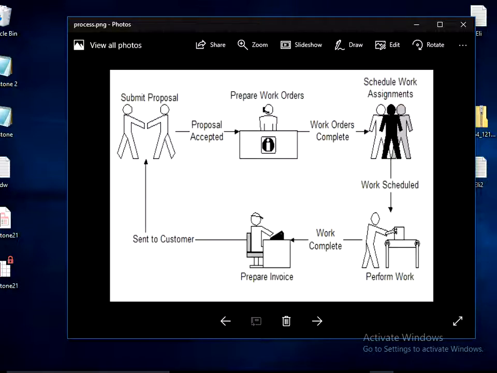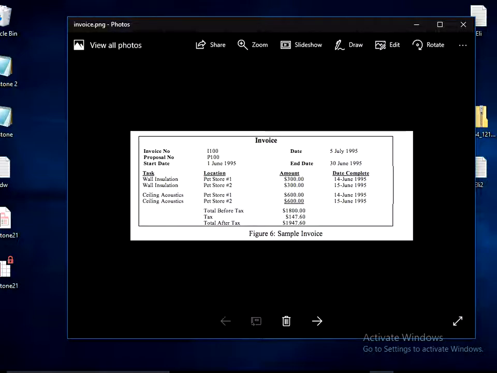Going back to the process, once the work is scheduled, they're going to do the work. And once the work is complete, we're going to go to the invoices. The invoices are actually sent periodically throughout the job, but once the job is completed, it is immediately mailed out to the person or the company who is getting the work done. It says what invoice number it is, the proposal number, the start date that the work started, what the tasks were, the location it was done at. As you can see, pet store 1, pet store 2, so this would have had a primary and a secondary work order, and then the amounts.